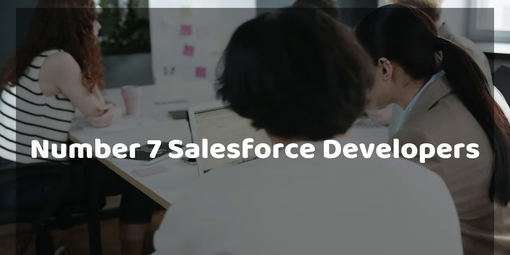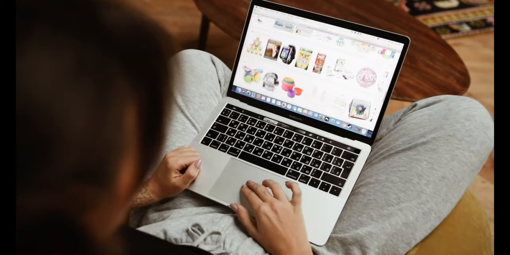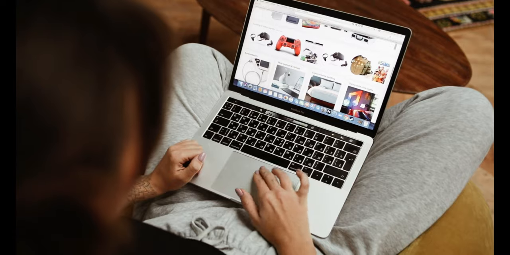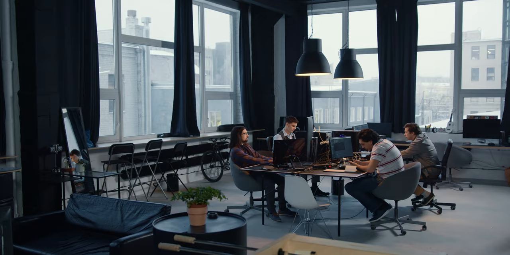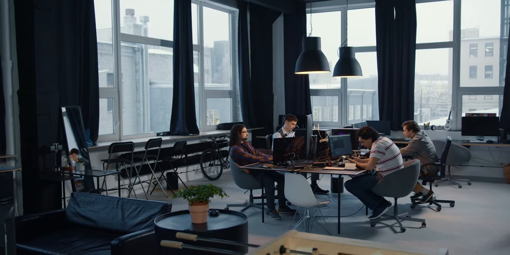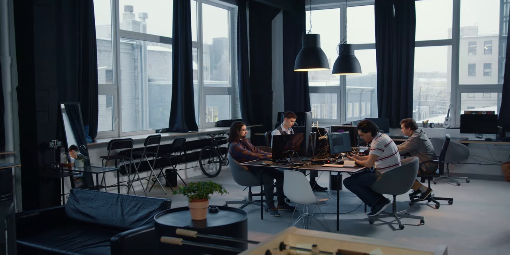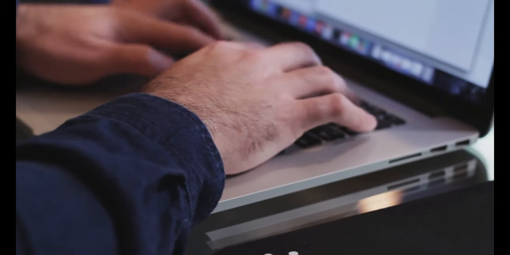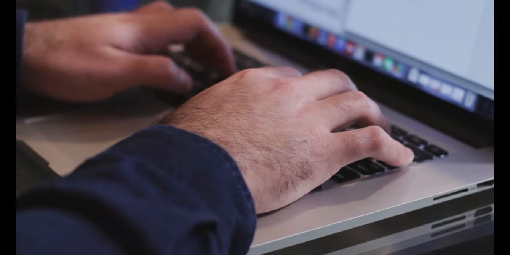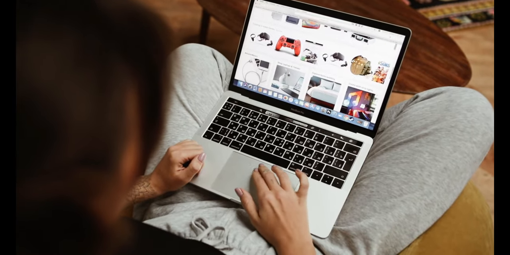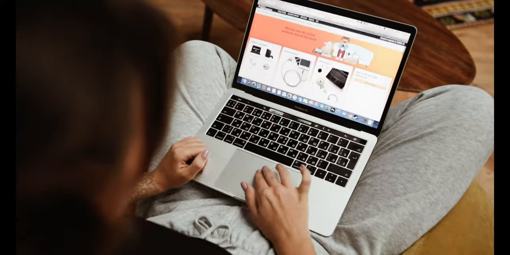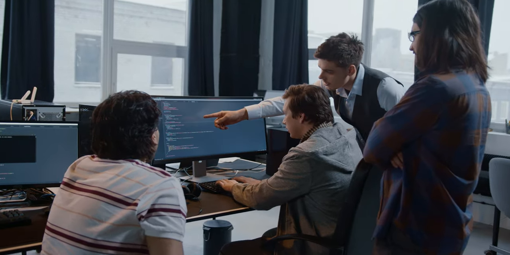Number 7. Salesforce Developers. Job number 7 is dedicated to Salesforce developers, architects of efficient customer relationships. With Salesforce reigning supreme in the CRM space, certified developers are at the forefront of digital transformation. Salesforce Certified Platform Developer I and II certifications empower you to craft customized solutions, shaping the customer experience, all without leaving the comfort of your remote coding sanctuary.